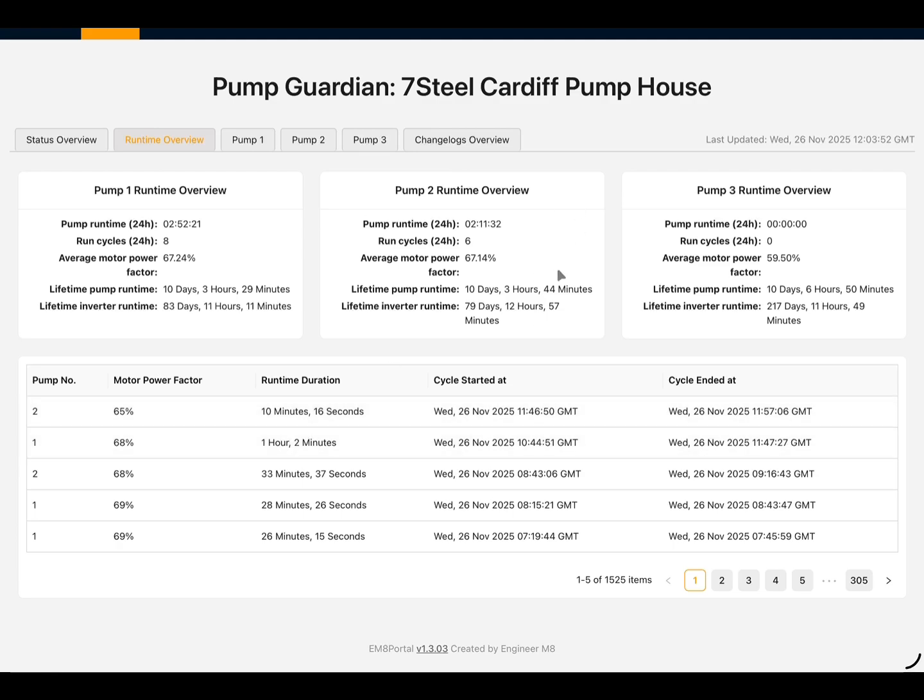Then you've got the lifetime pump runtime, which is 10 days, 3 hours, 44 minutes for pump 2. And you've got the lifetime inverter runtime. So the inverter is the actual control panel for the pump.